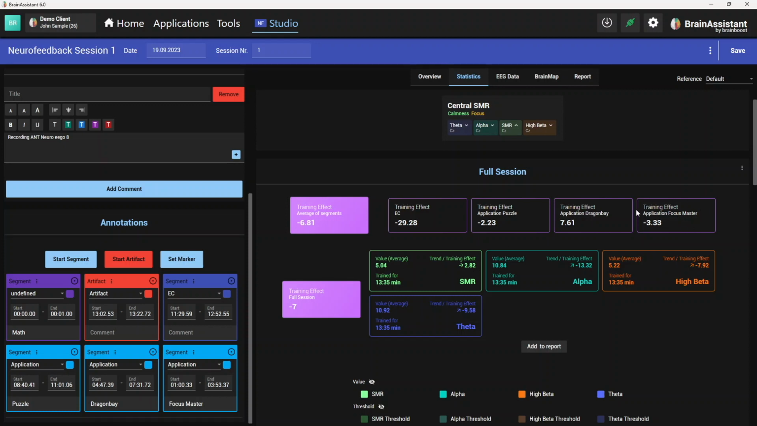Now, we can check out the individual segments. This is why it's such a nice tool that it automatically starts segments. So I see here the applications were Focus Master, Dragon Bay, Puzzle, and EC. This was manually created by me, eyes closed. I just sat there and said, okay, I'm done with all my games, so I'm going to close my eyes for a second. And we see here Focus Master, negative, so it didn't go the way I planned.